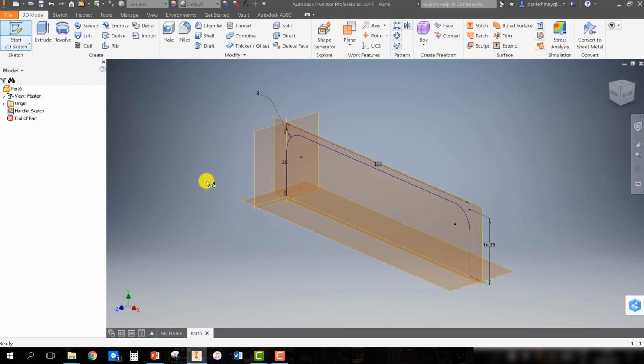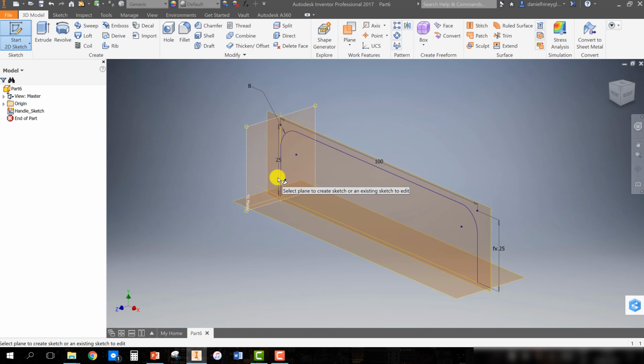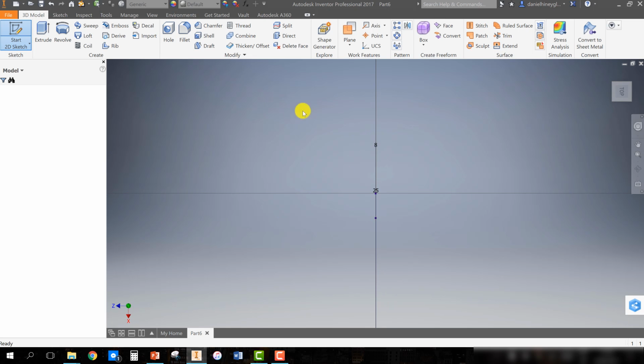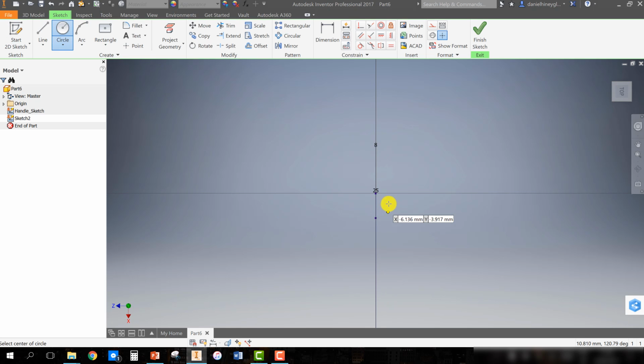We want to do a new sketch on the bottom plane of the line, which is down near the origin, and it's the XZ plane. We're just going to create a circle on the origin, bring it out, and we're going to call this handle_thickness. Let that equal 10.